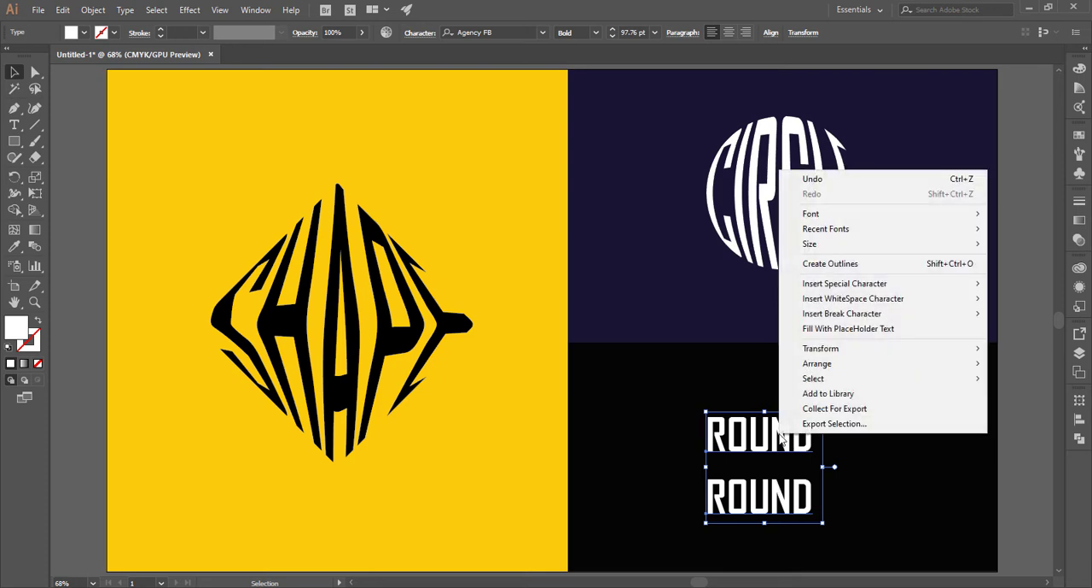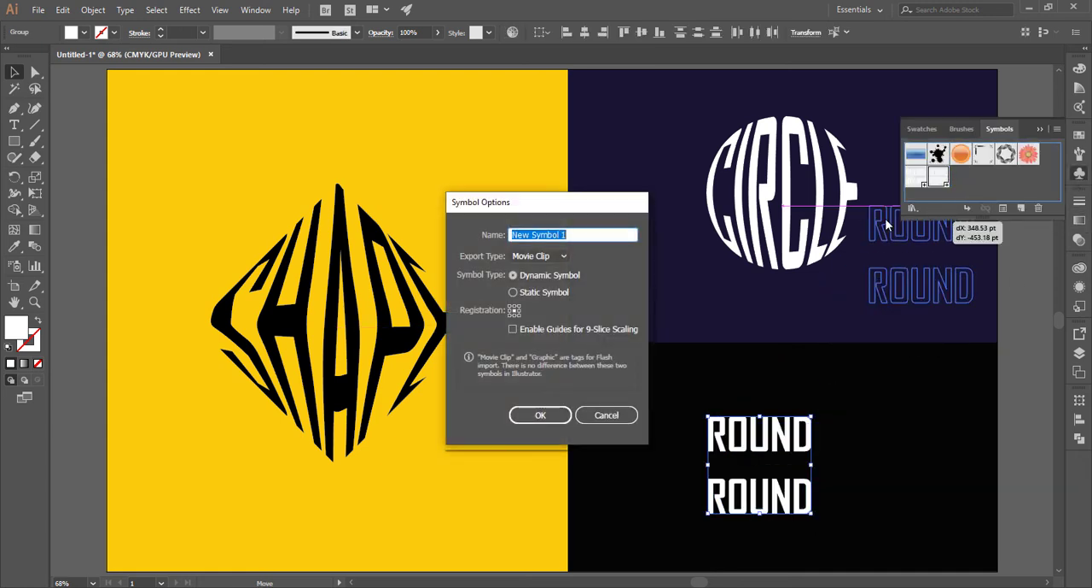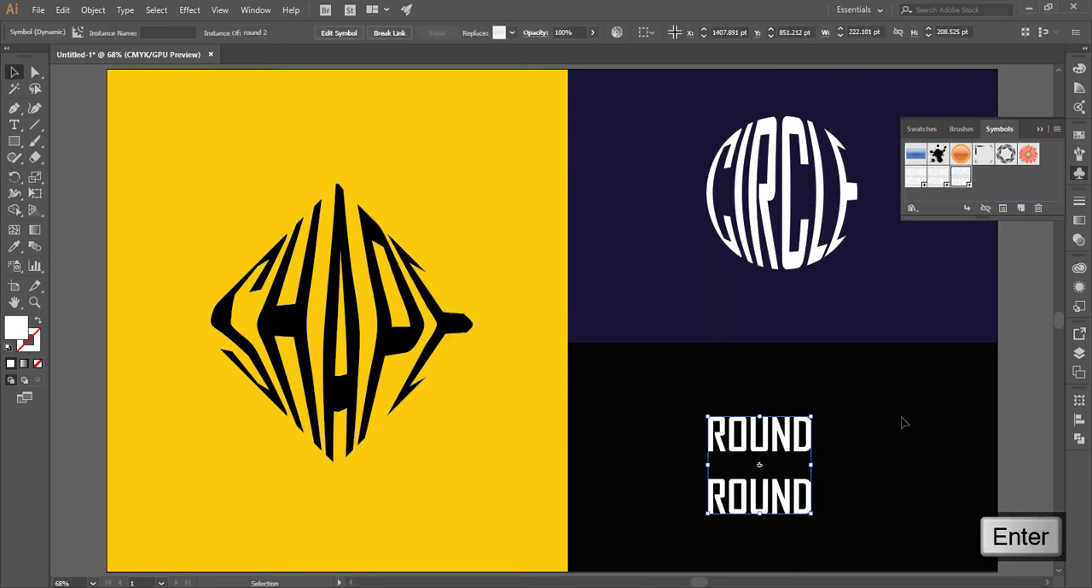So I'll right click and create outlines. It will form a shape. Now I'll go to Symbols. I'll drag and drop over here. I'll give it a name, round 2, because I have already given one round. You can give any name you want. Okay. Now we don't need this shape.